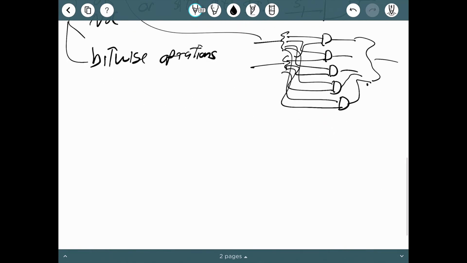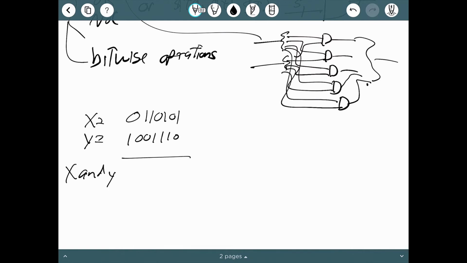So for example, if X is equal to the binary number 0110101, then X AND Y is just an AND on each corresponding bit. So 0, 0, 1, 0, 0, 0, 0. The only one in there is the column where there's two ones. So that's what we mean by a bitwise operation, and that's what your AND and your OR and your NOT and stuff are going to do.